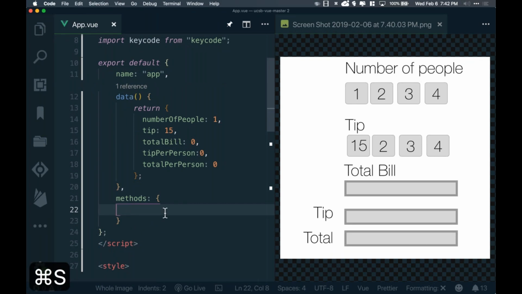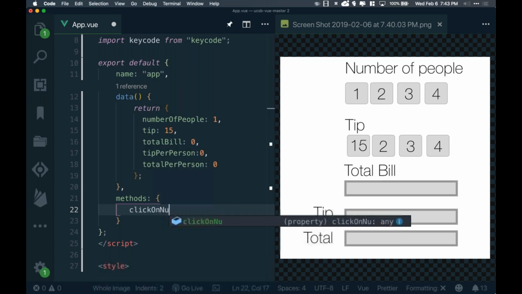Okay. Now I need to figure out what are the types of calculations I need to make. So what are the functions we have here? Let's just start with the interactions. What does the user do with this page first? What's his first action? Cecilia, what's the first thing they have to do when they see this interface to interact with it? Yep, they have to click on the number of people, right? So we need to handle them clicking on number of people.